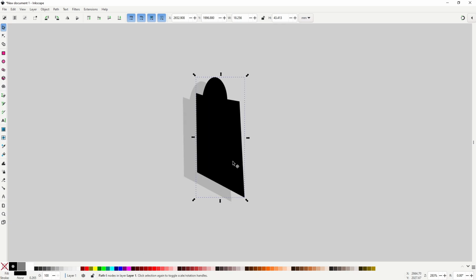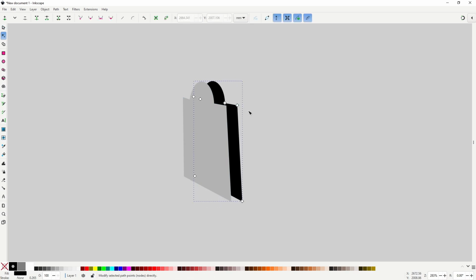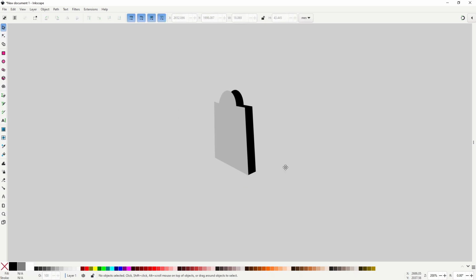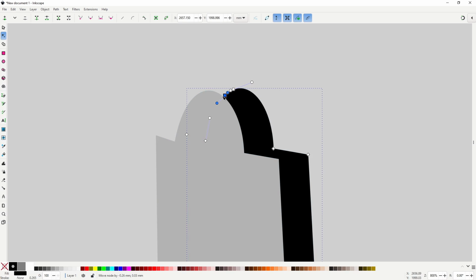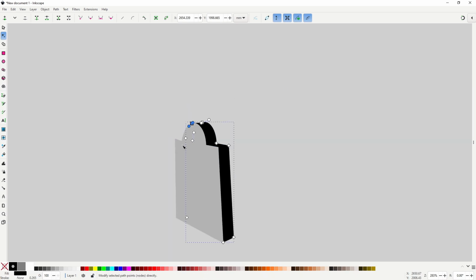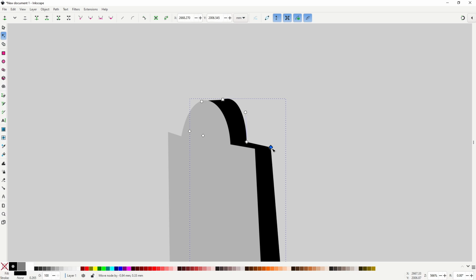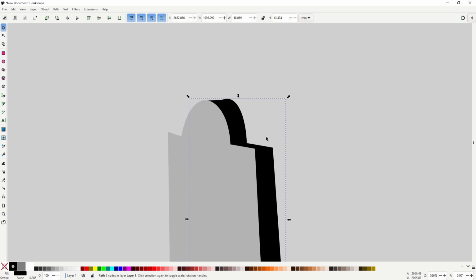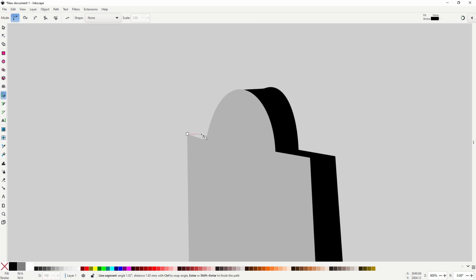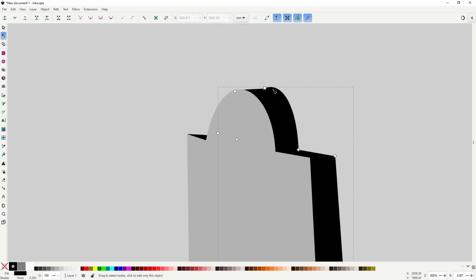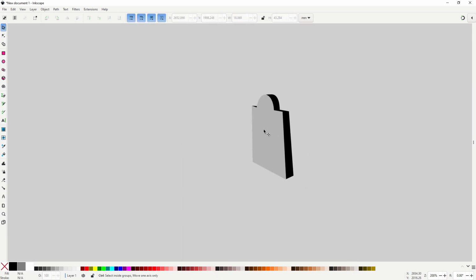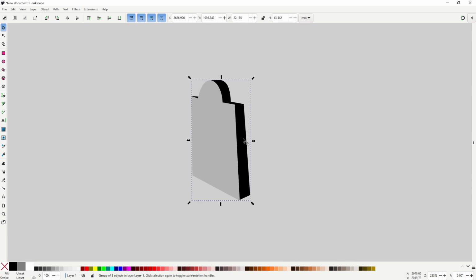Duplicate this shape and send it below the other. Give it another different color. Black is fine. Adjust it with the node tool so it looks like this. You may need to draw another shape here on this side. Now to make the zombie. With the pen tool draw this arched shape.